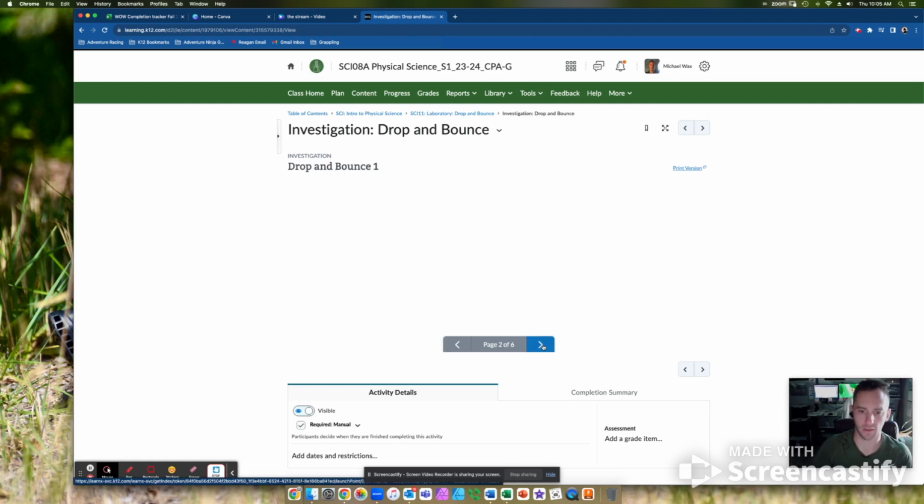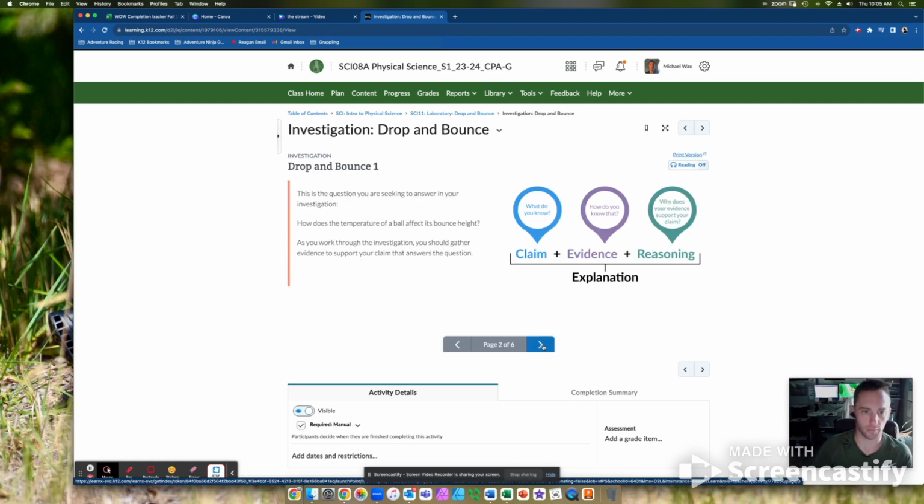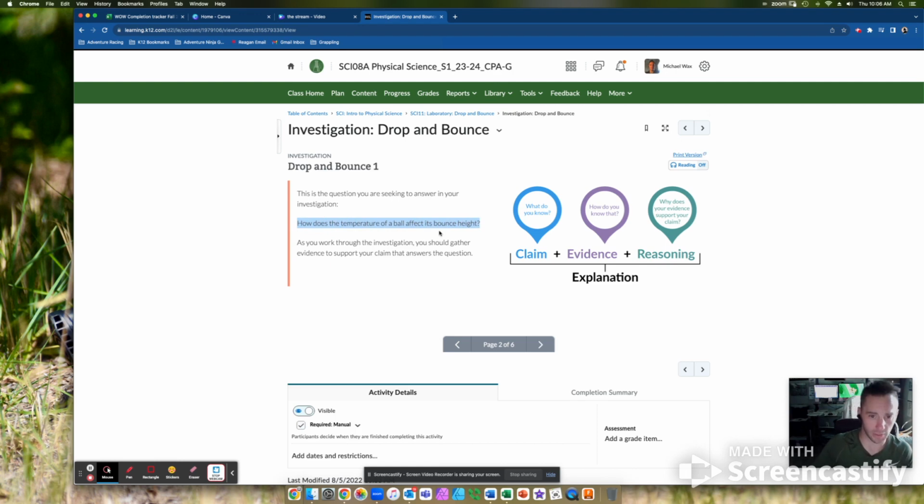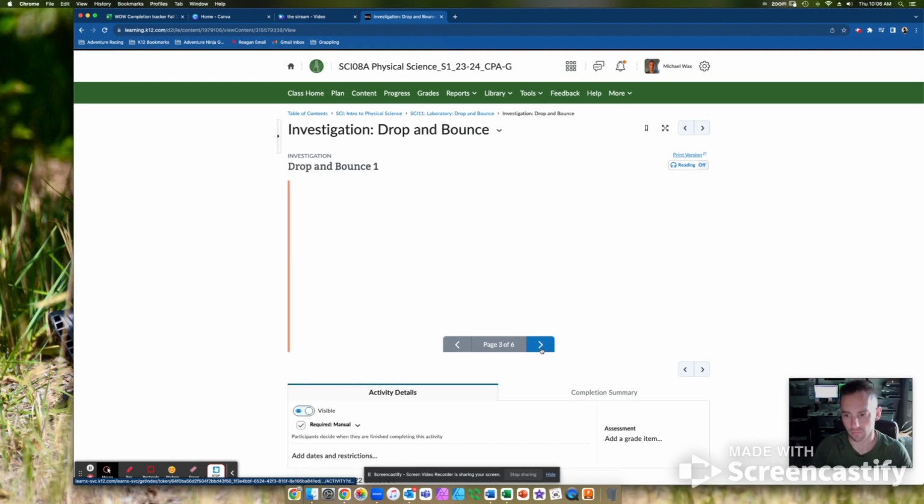So once you get to that, there is going to be a place to fill in the purpose. And as you're reading through on the pages, the question that we're trying to answer is, how does the temperature affect the ball's bounce height? That is the purpose of our investigation today. So make sure you fill that in.